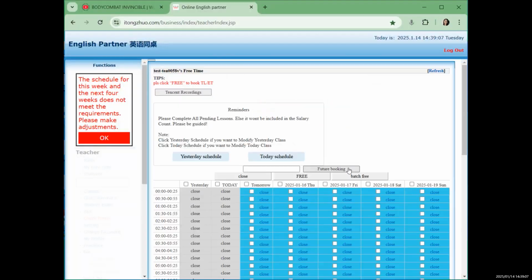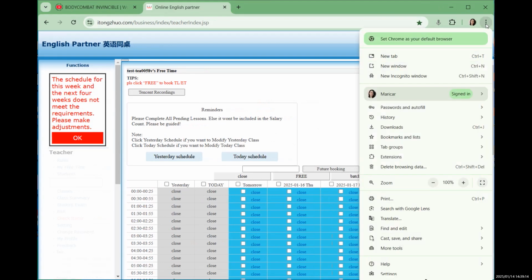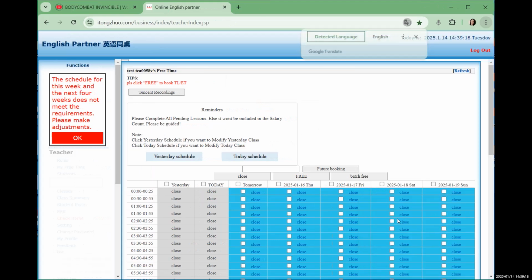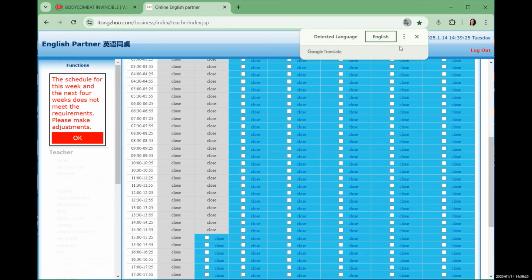Every time you see this pop-up, just click adjust later. Okay, Teacher K, there's something here on your browser. You click that and then look for translate, this one. Translate English, so it will be converted to English. Okay, you got it, Teacher K?